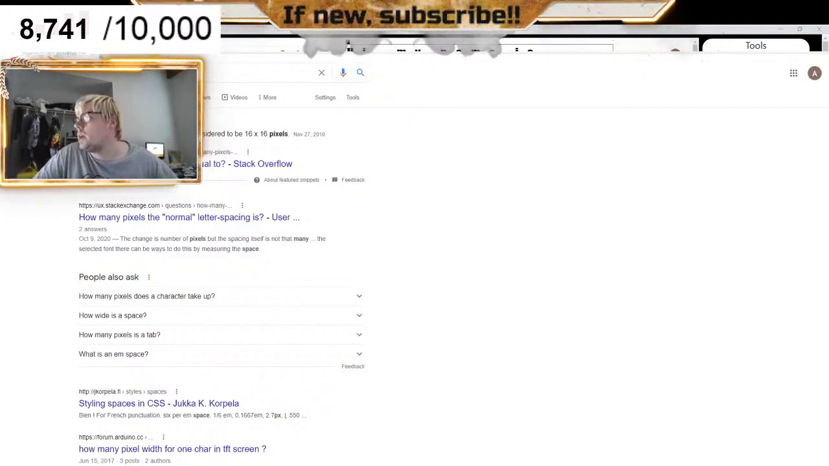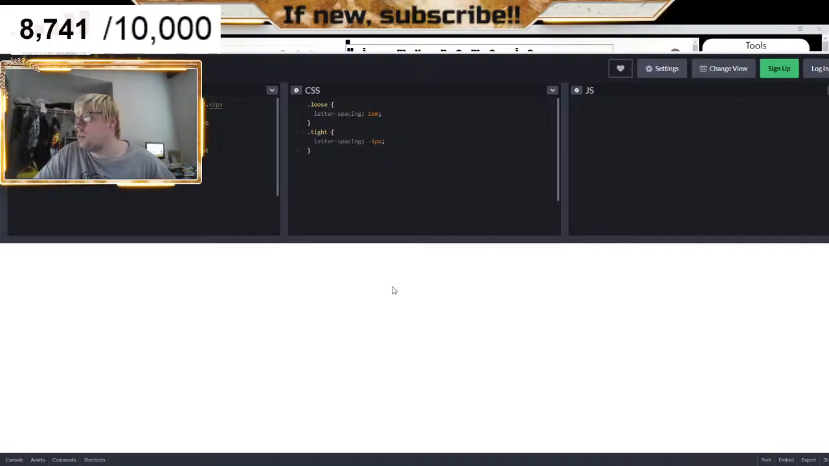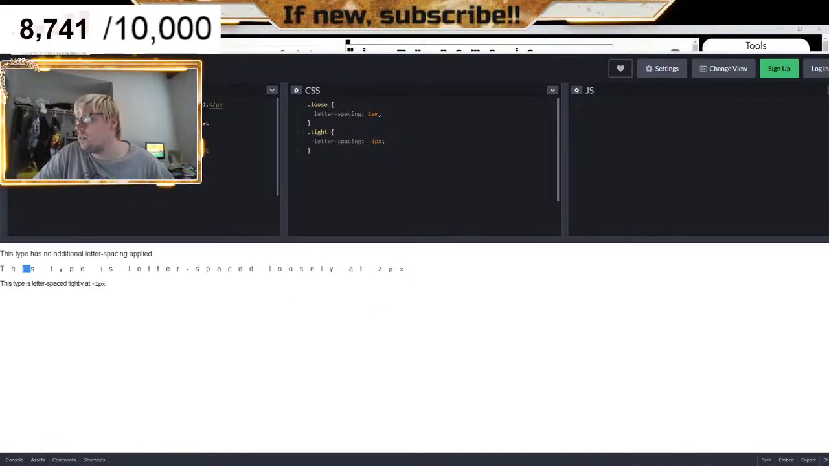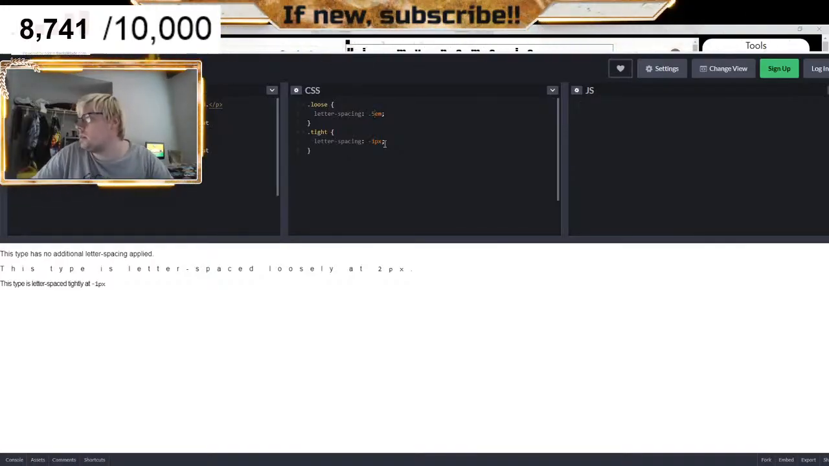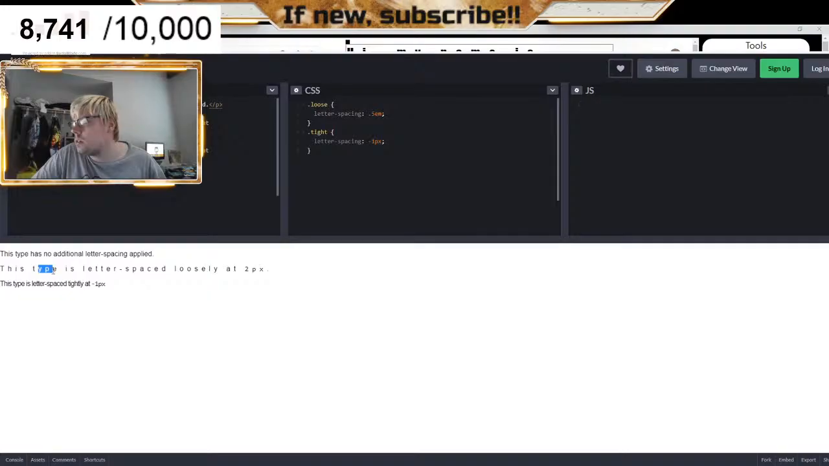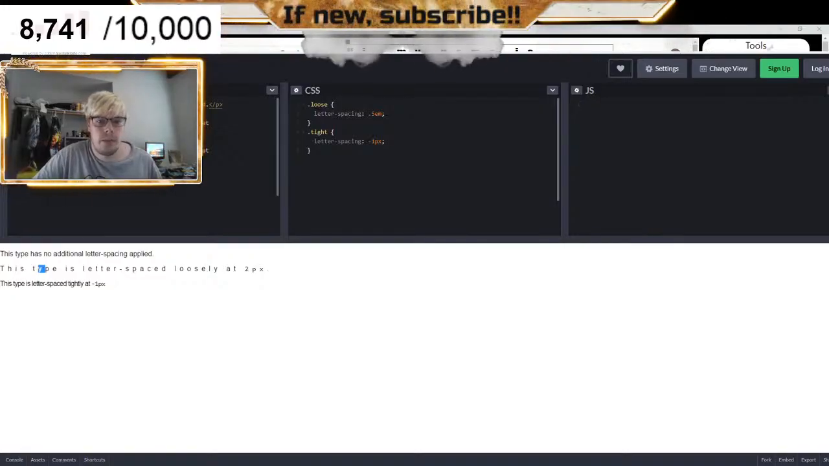1 EM, the character width. Okay, so wait. 1 EM. Where's the... oh, here. So 1 EM is this. 0.5. So it's like that. So we might change it from 0 to 1 EM. Because EM, then in our code, it makes sense.